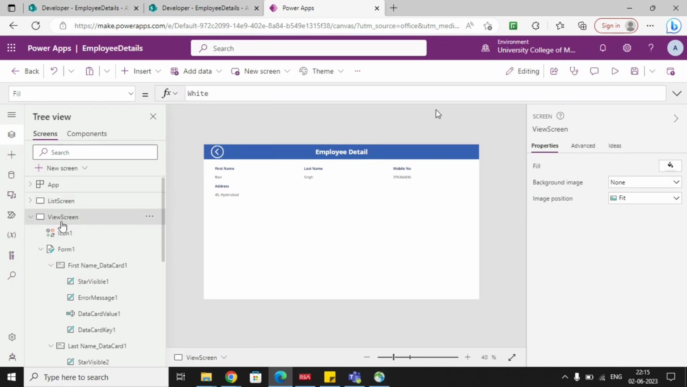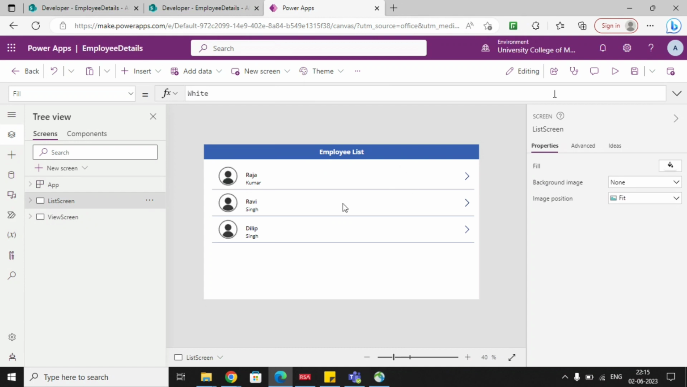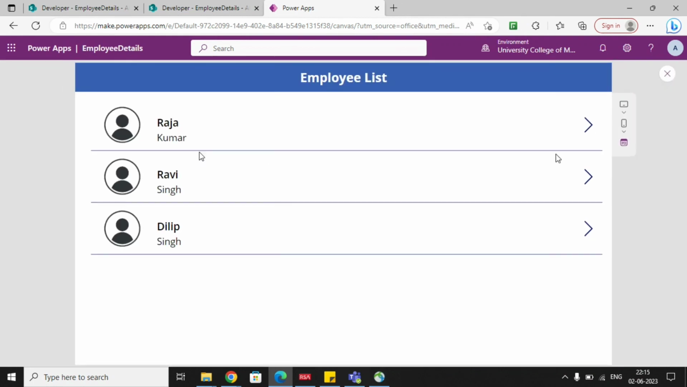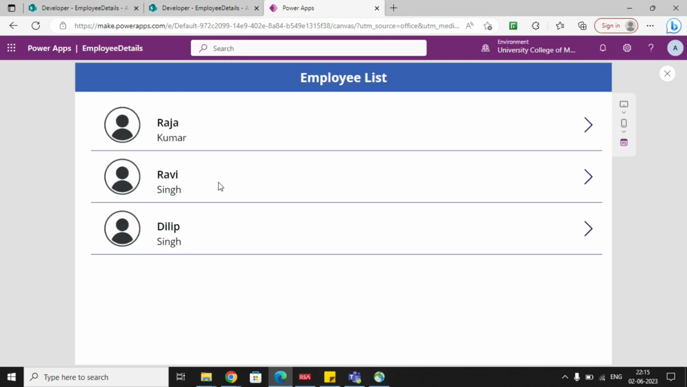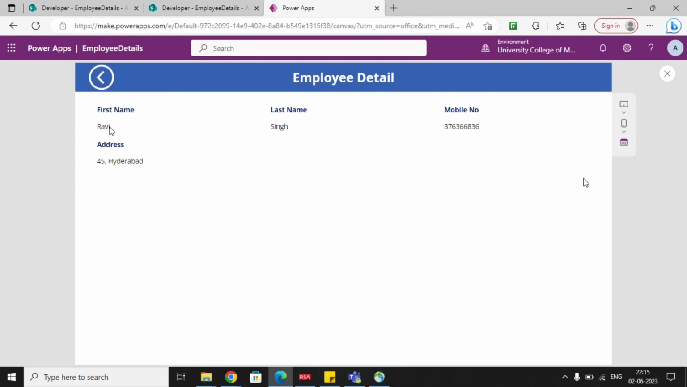So let me show you again. I'm on the list screen. Let me play this app. So I have the Raja. I want the leaves detail. Let's say the very last one. If I click, I have the leaves detail. I have seen it, well and good. I want to go back. I'm back here. I want to see Ravi's detail. I have Ravi's detail.